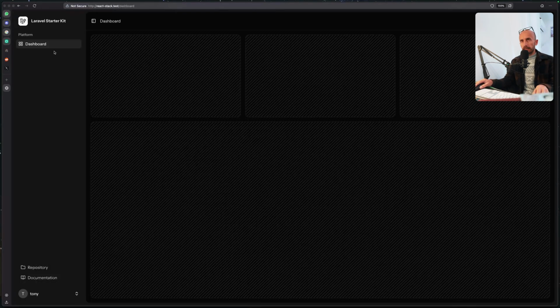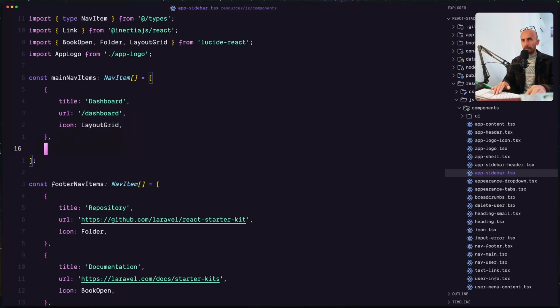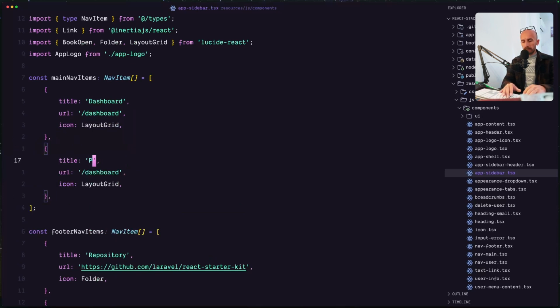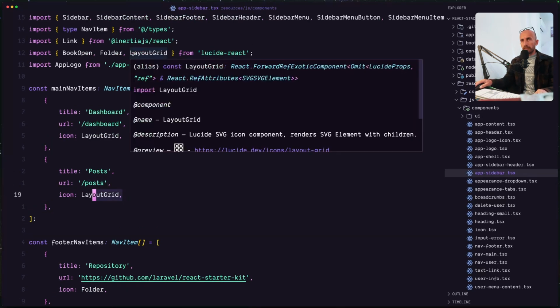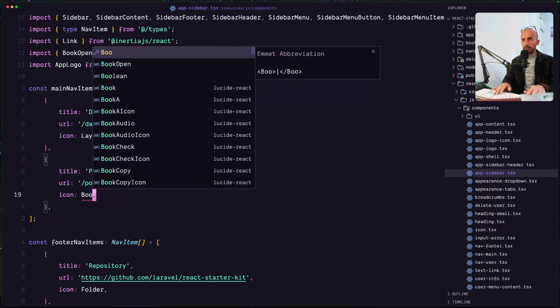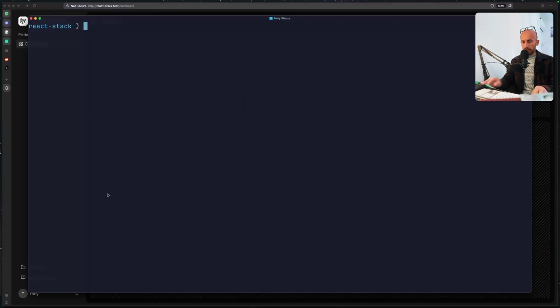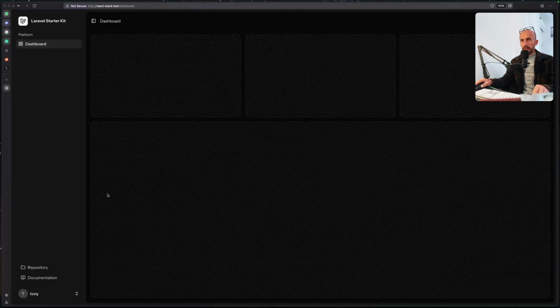Just if I refresh, we need to go and register again. And here let's add the link. Now we have a dashboard, which is here: title, dashboard, and the icon. And let's add one more for the post. URL is going to be post. And for the icon, let's say book open for now. Okay, let's come here and refresh. We need to run npm run dev. Let me just run that. And now refresh. Here we have post.